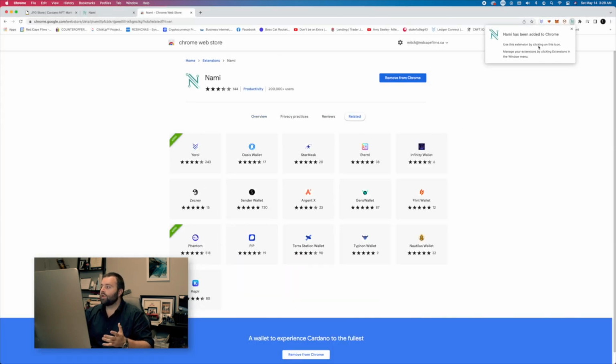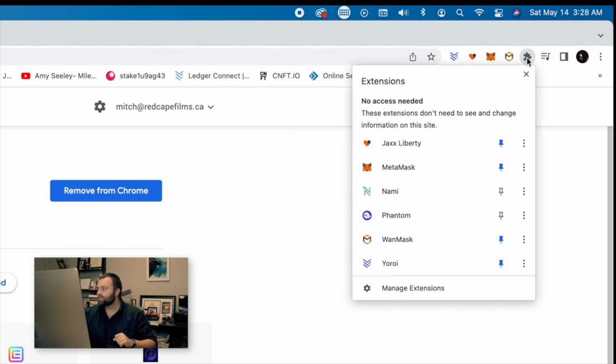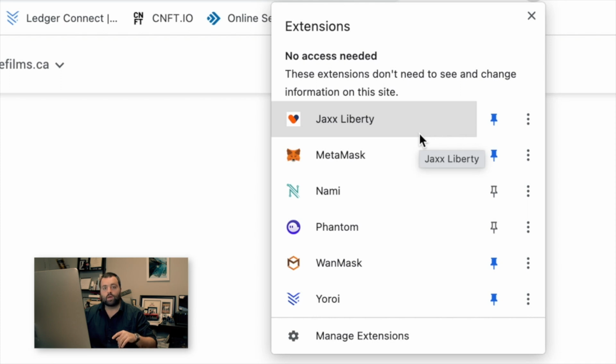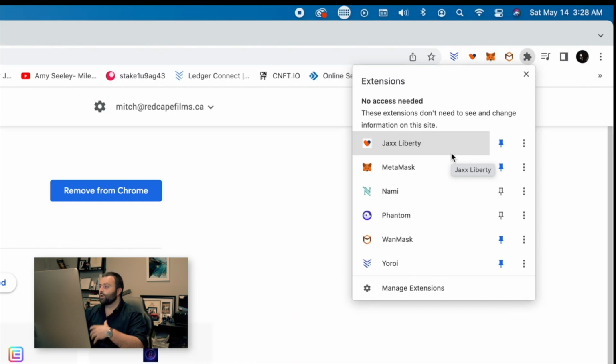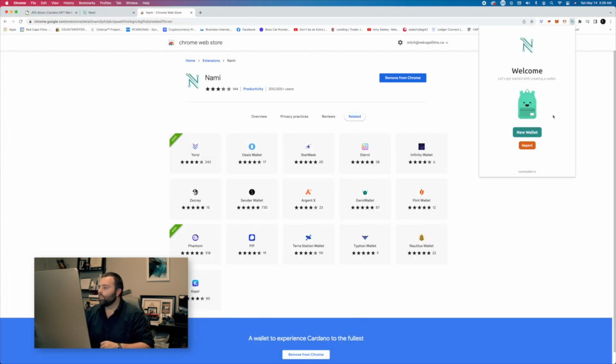Okay, so our NAMI wallet has been added to Chrome. In the top right here, if you click on this extensions, you're gonna see all the different wallets. Now we have videos on how to buy Solana NFTs, and then we also have Ethereum, and then in this video, we're gonna go over Cardano NFTs. So we're covering quite a bit. So let's click on the NAMI wallet here.